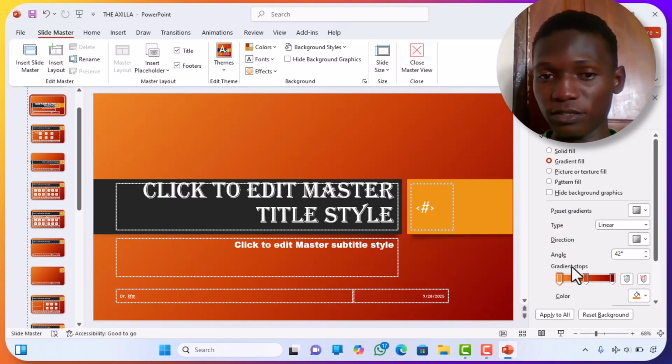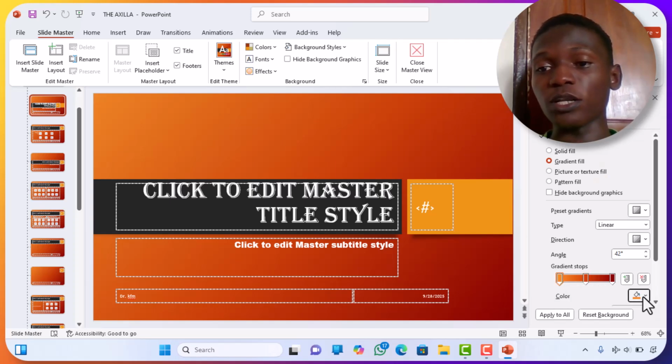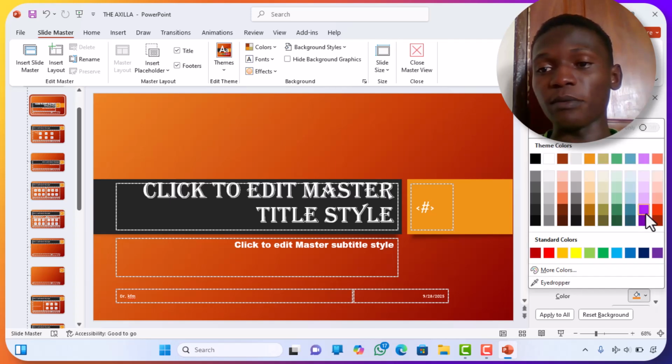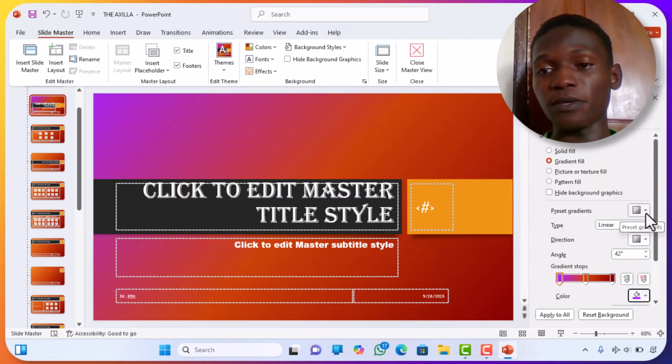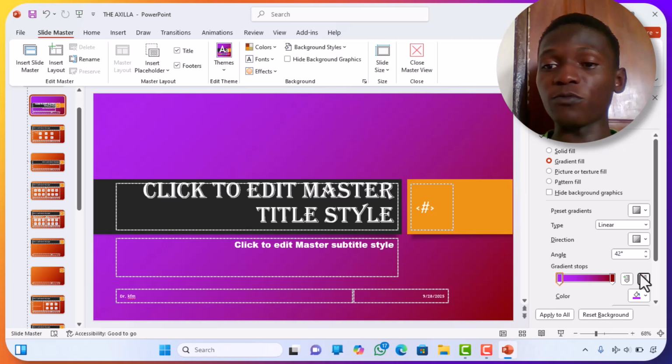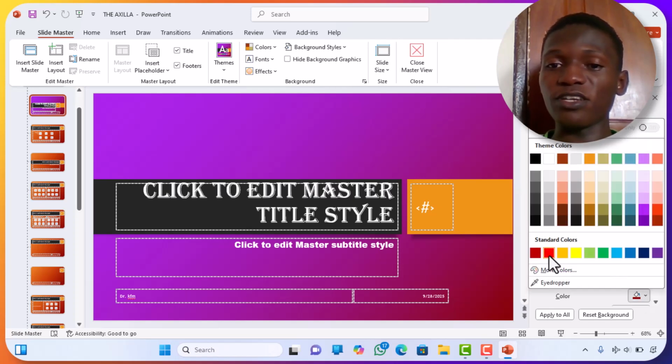Assuming now you can see I have 3 colors. Maybe you don't like the orange, you just come here and choose which color you want. Maybe I add this, it will appear there. Maybe I want to remove this one also. You can remove it, then you're left with 2. I want to change this, you can make it red.